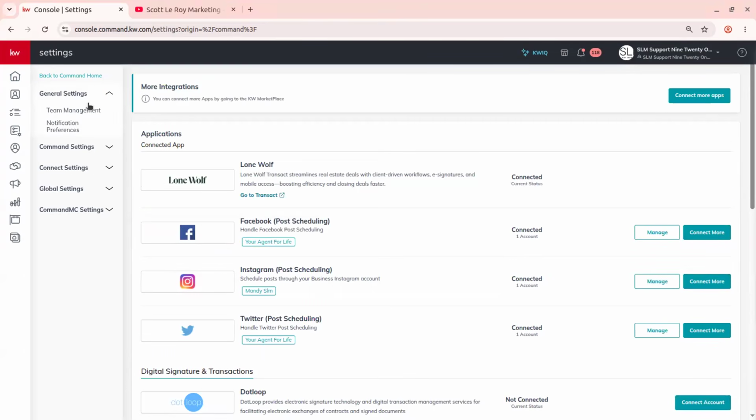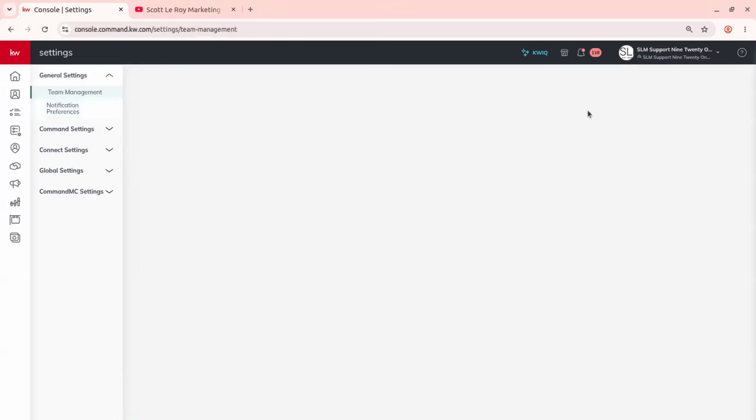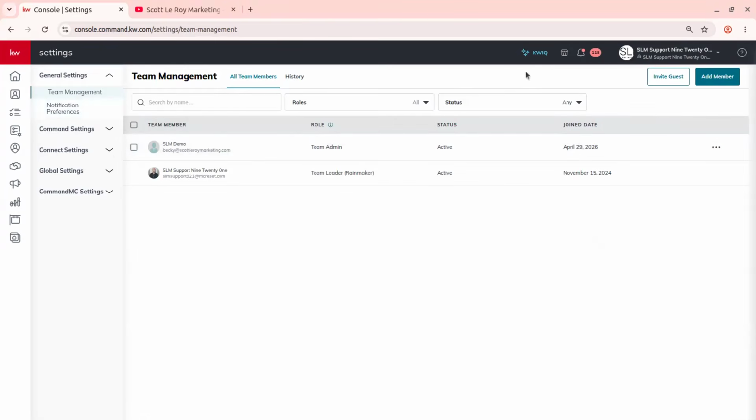Left-hand side, we've got our general settings. You've got your team management. So if you are on a team, you will see your team information here. If you are just in your personal or business account, you will also see a team management tab. This is where you can add a guest user to your account. So if you have maybe an admin or a transaction coordinator or something along those lines that you want to have access to your command without having to give them your login credentials, you can go in and add them as a guest user, and they would have access to whatever you give them access to.